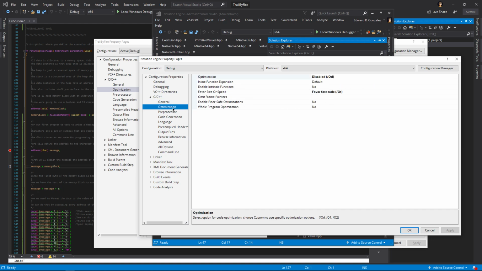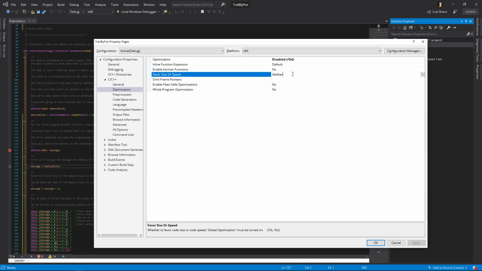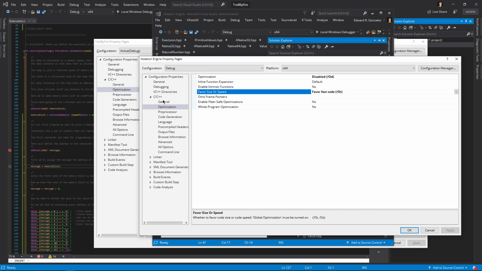Should be disabled. We want to favor fast code because we're an engine, and we don't care about being large in size because we're not developing for mobile. Hint Unity.